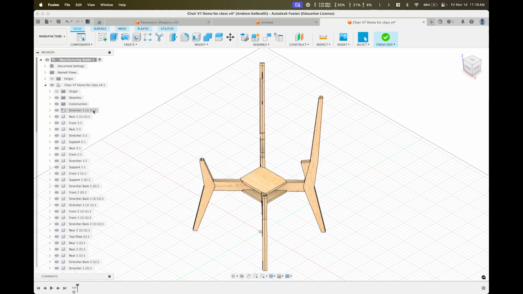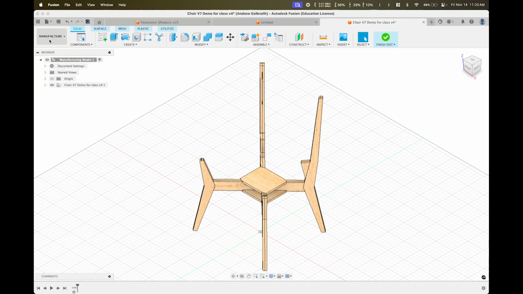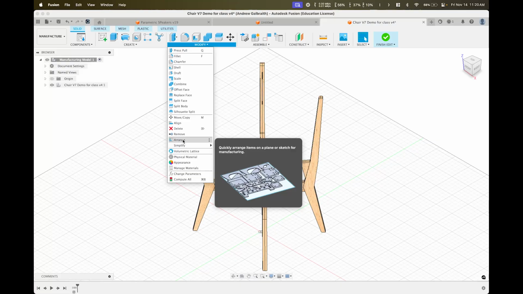If you already had them created as components in your design workspace, that's fine, it's not the end of the world. But if you didn't, go ahead and do that now so that you have a bunch of individual components here instead of bodies. Okay. Now we're going to drop down modify, and we're going to arrange.